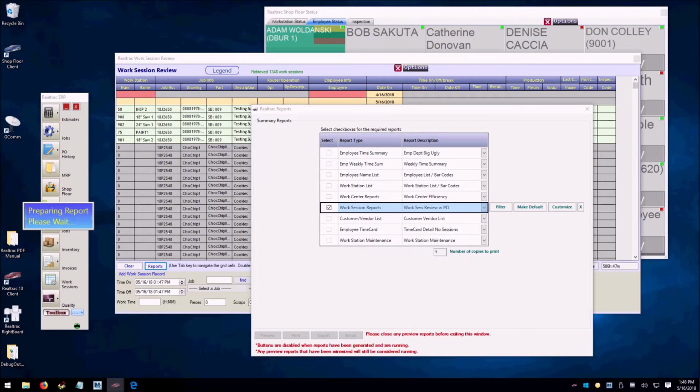And I'm connected remotely to a Realtrac server here. So this is going to take a second. So I'll pause the video and we'll hop back as soon as we're ready for the next step.